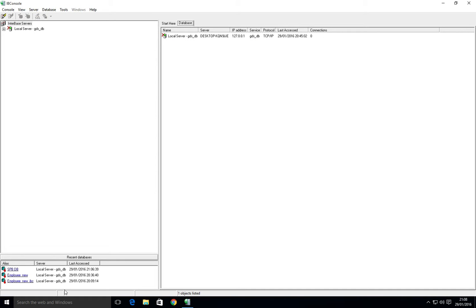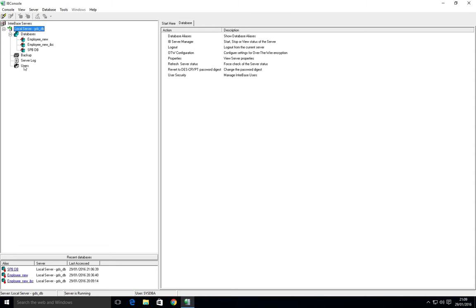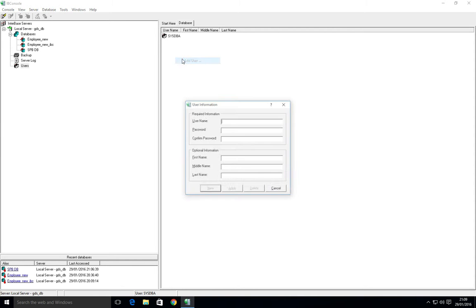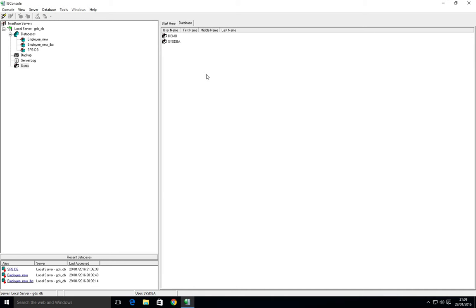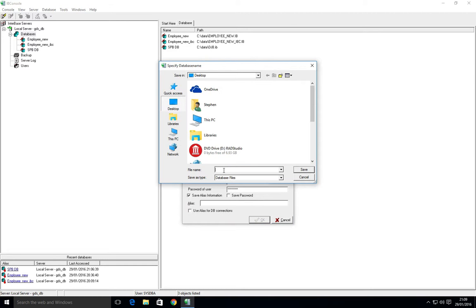Okay, so I'm going to connect in here to my local database server using sysdba master key. And under users, I'm going to create a new user called demo. And we're just going to give that password of demo as well. And what that's going to allow me to do is now create a new database on this machine. And I'm going to create this at C data, and let's call this demo.ib.